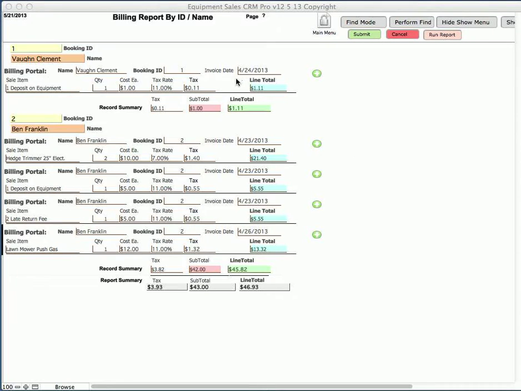This video help will be on the billing report by ID and name. What this particular report does, it shows the two records that are currently sample records with information in them. It organizes the individual client's purchases by their name and ID number. This is a searchable report.